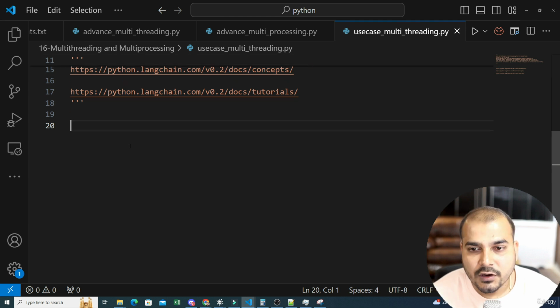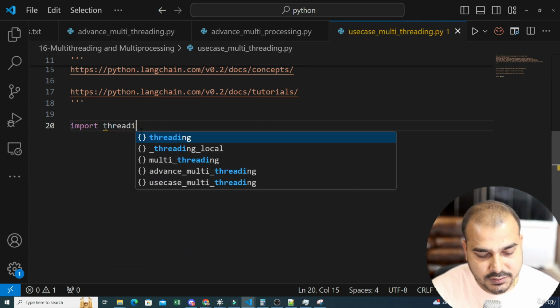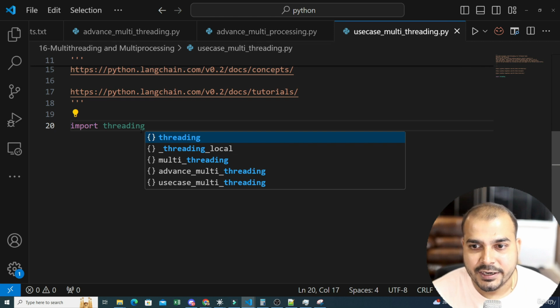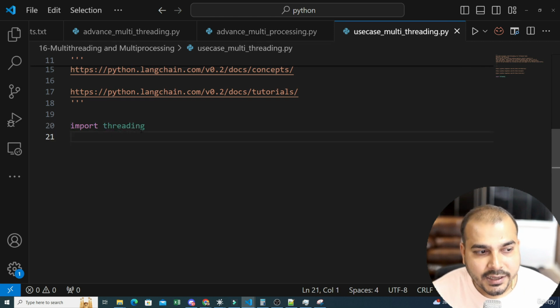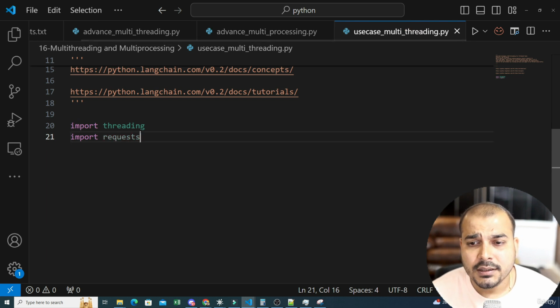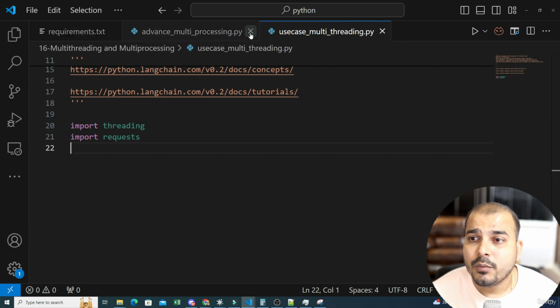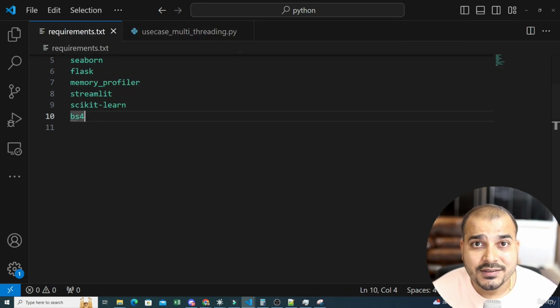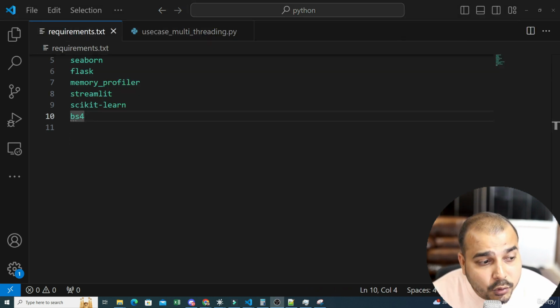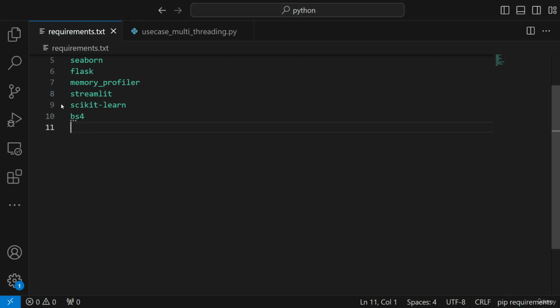Okay. So first of all, what we are going to do is quickly import threading, since we are going to implement multi-threading, right? So import threading. Along with this, we will go ahead and import requests. Along with this, I'm going to import one important library, which is called BS4. That is nothing but Beautiful Soup 4. So I will be using this BS4 library over here.